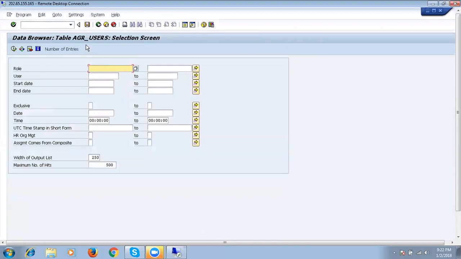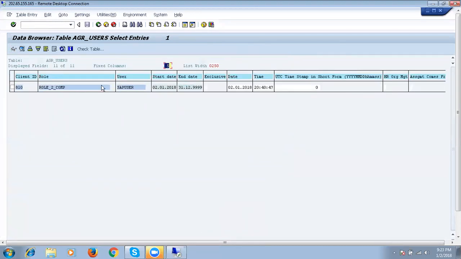So if you go to the AGR_USERS table, if we give any role name, it displays the list of users who are assigned to that role. So this role has been assigned to this user.